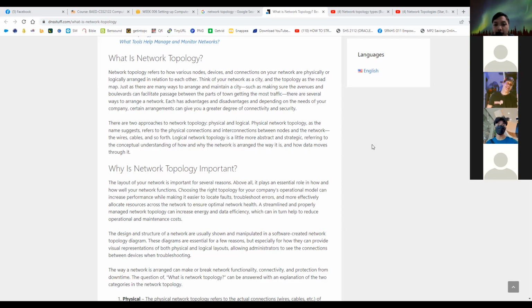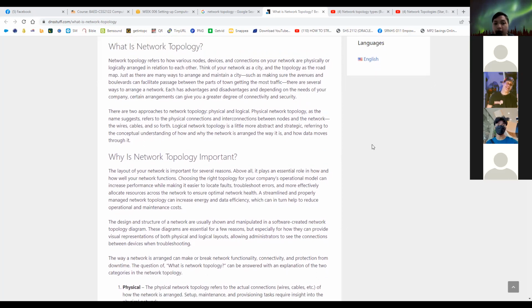Okay? Magtatransmit ng data. There are several ways to arrange your network. Each has advantages and disadvantages depending on the needs of your company. So the arrangement can give you a greater degree of connectivity and security. Sabi ko nga 'di ba kahapon, kumbaga parang sa architectural design to kasi inaayos natin. Syempre may mga computers tayo, may mga printers tayo, other devices that can be connected into network. Okay? So syempre kailangan ng disenyo doon. Yung structure nila, kung paano yung setup, no?